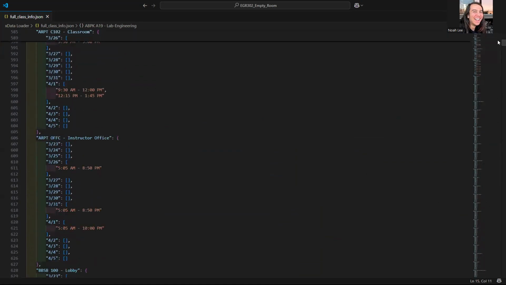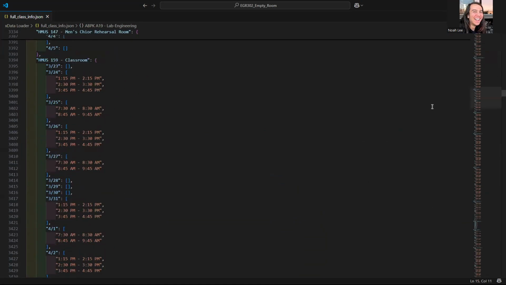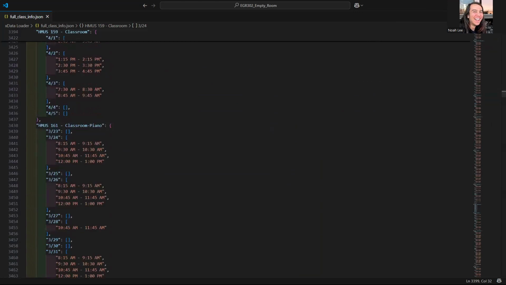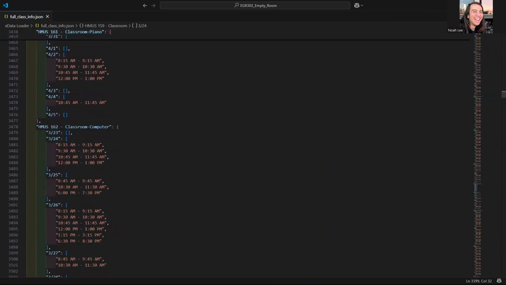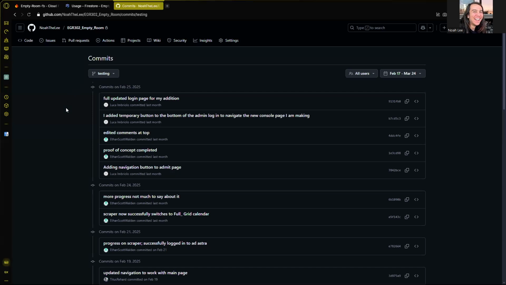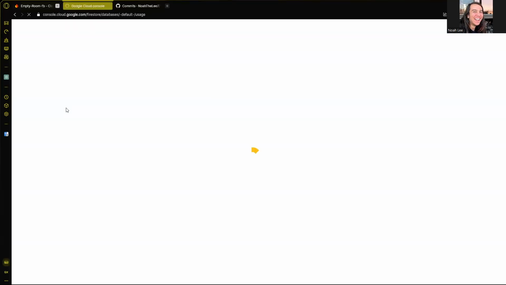I'll go ahead and try to skim through here for some more interesting data. So here is, for example, some of the data that we worked with, this being an object for the classroom with all of its scheduled data and then the array of its scheduled times. Just wanted to show that off briefly to show you what I am working with here. And that's everything. That's all of the commits. I'll briefly go ahead and show off Firestore just because I am rather proud of it.